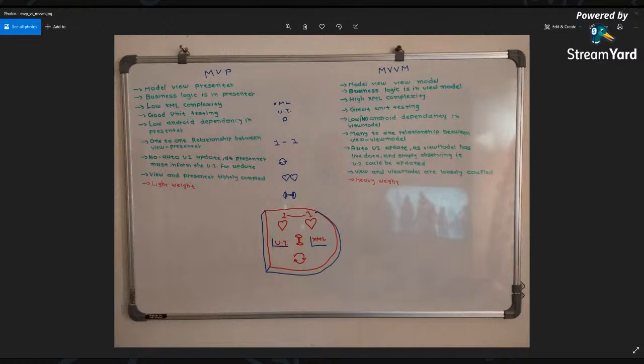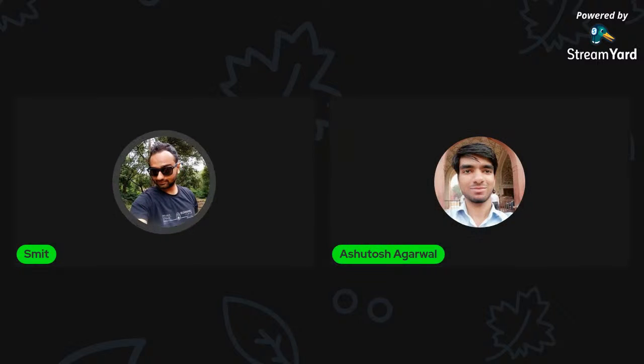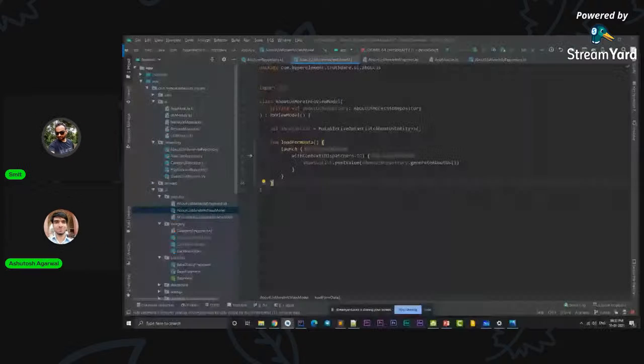If I can explain via the code, let me open Android Studio. I can even share my Android Studio screen. Ashutosh, can you add the screen, please? I have added the screen. Okay, yeah.